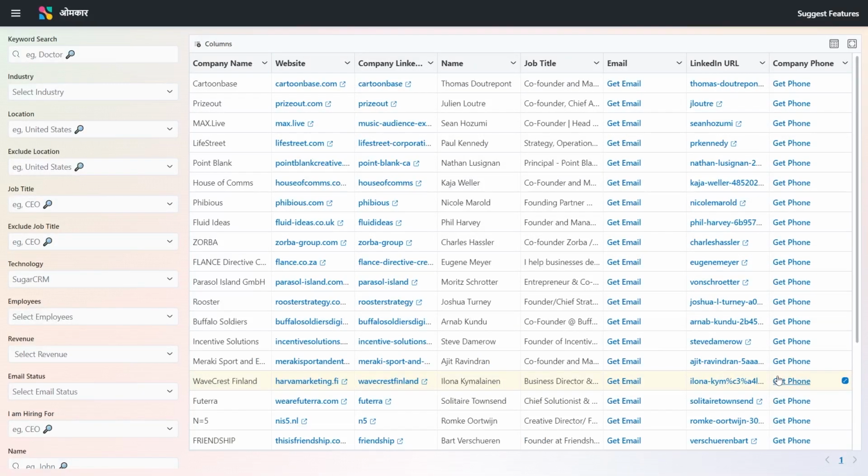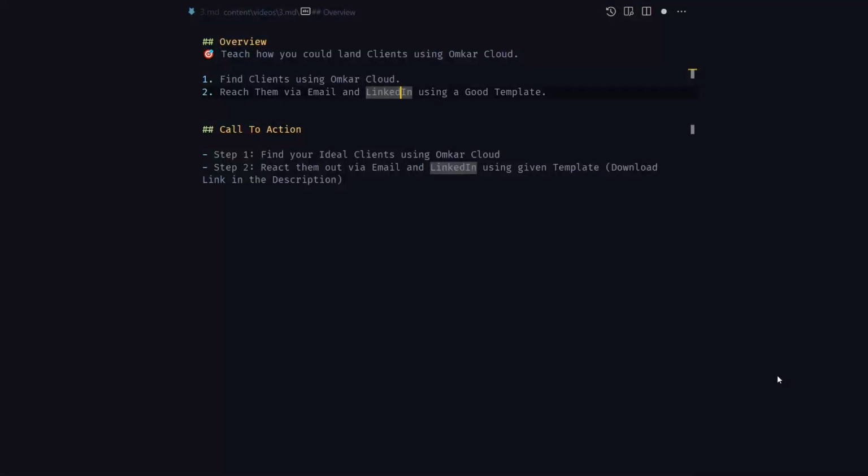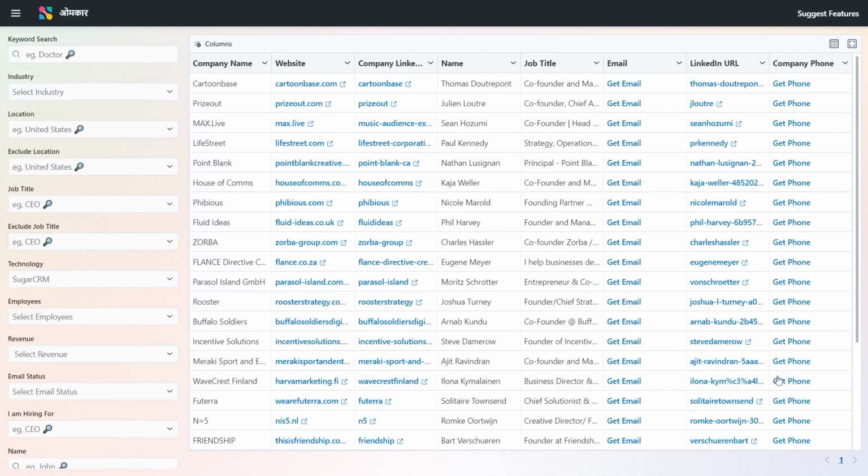Clients using omkar.cloud, our lead generation software. So what you really need to do here is, it's a two-step process. You need to find clients using omkar.cloud using your criteria that you want, and then you need to reach them out by email and LinkedIn using a good email template. So first is, we need to find clients.